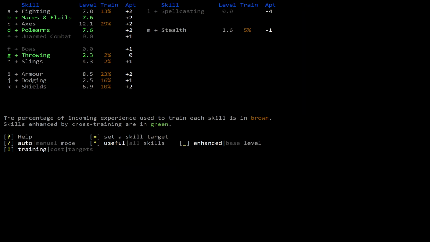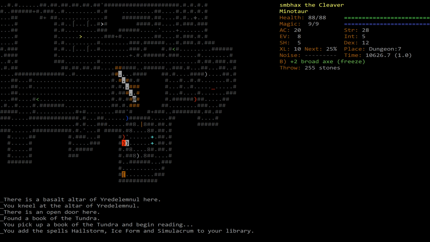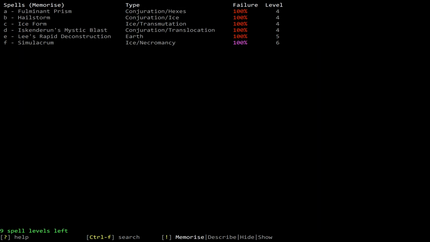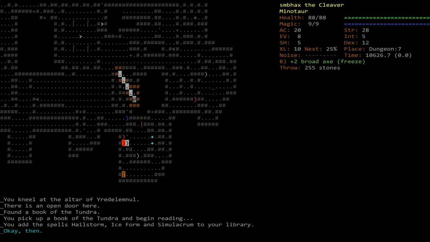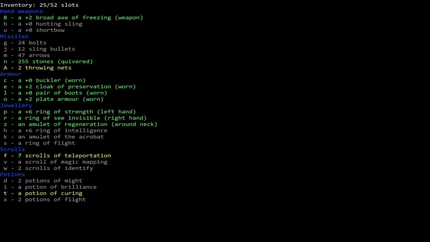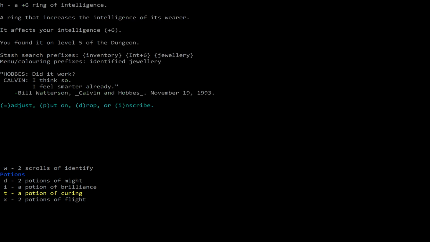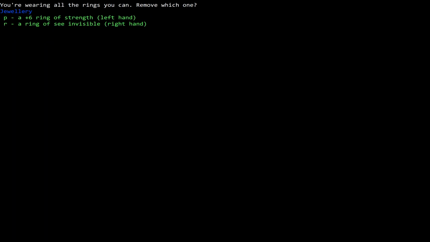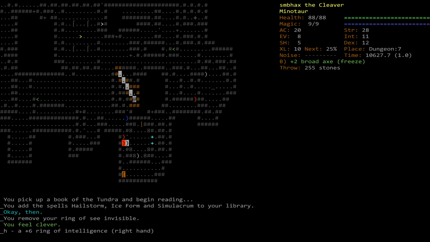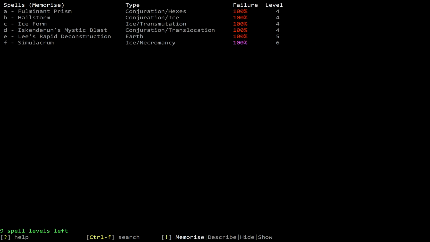If I check my spell book, no. S, no. Shift M, there we go. 100% failure with all of these. I think that's because my intelligence is 5. Now, if I put on that ring of intelligence plus 6, let's put it on for the ring of see invisible just for a sec. My intelligence goes up to 11. 5 plus 6 is 11. And now, if I shift him, oh, my failure rate's still 100%.